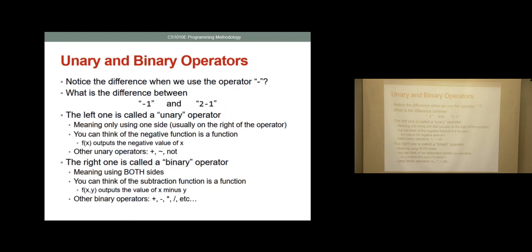One thing I think is worth mentioning. You see the two numbers there, right? -1 and 2 minus 1. Think about it. Are these two minus signs, the dashed lines, the same? Do they mean the same thing for you? They're different, right?